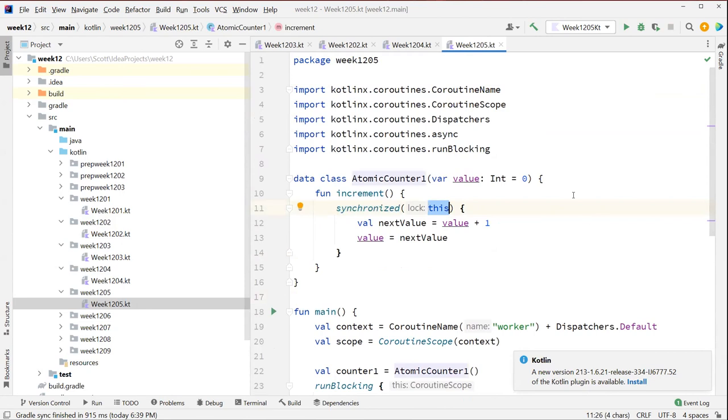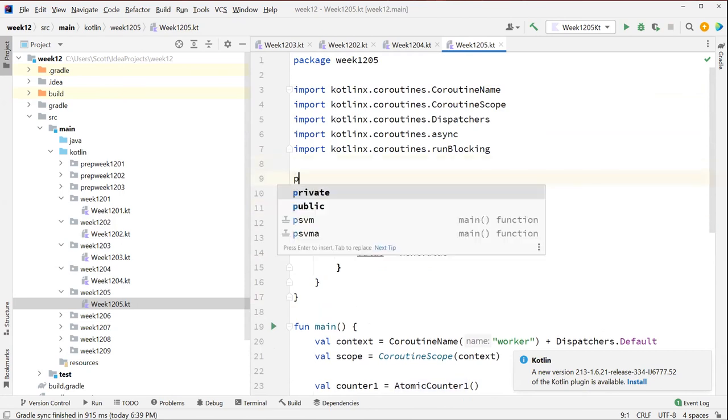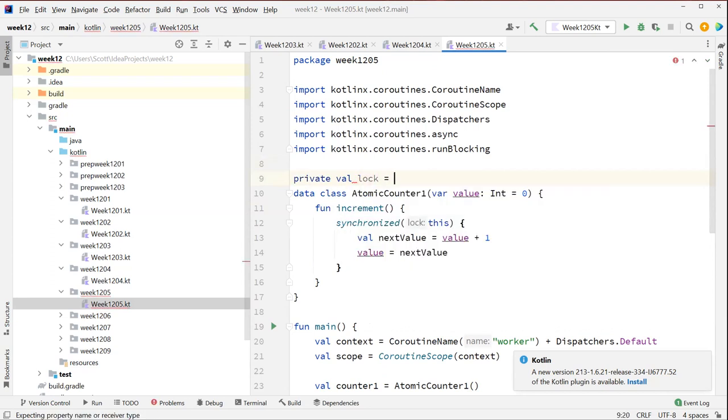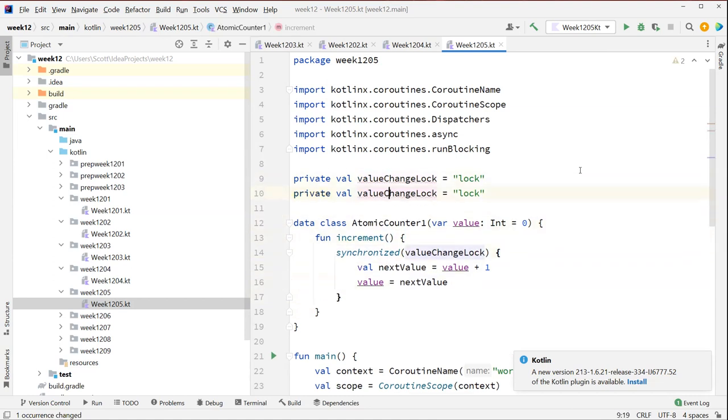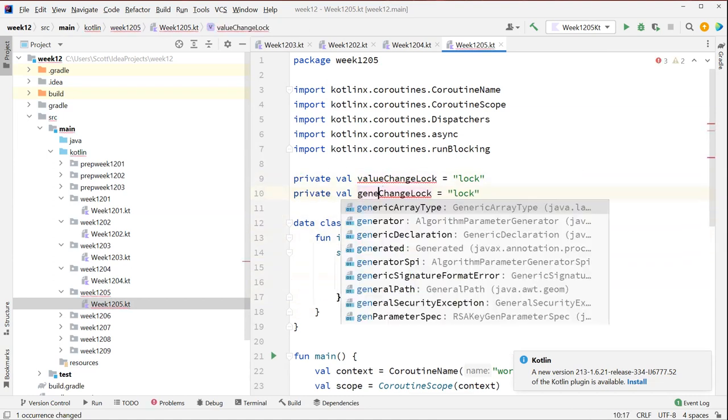The lock can be any object you want. So if you wanted to, you could have something out here, private val lock equals some string. It can be any old object you want, and you can synchronize on that one. That's useful because you may want different blocks of code to have different locking constraints. So maybe for incrementing you have some kind of lock here. Let's rename it to be value change lock. And maybe there's something else you want to have, I don't know, a general processing lock.